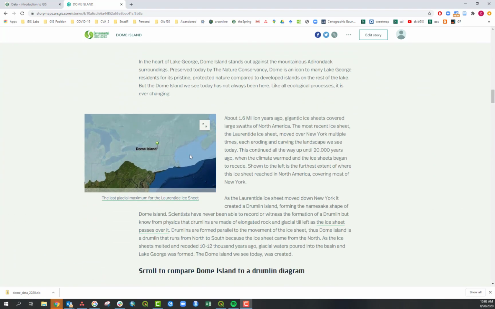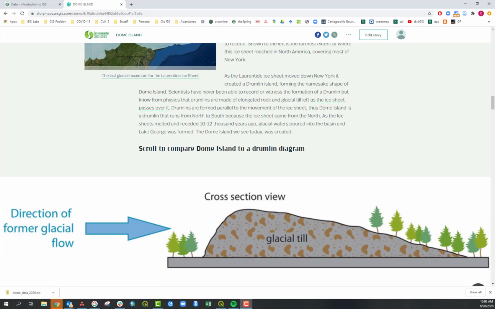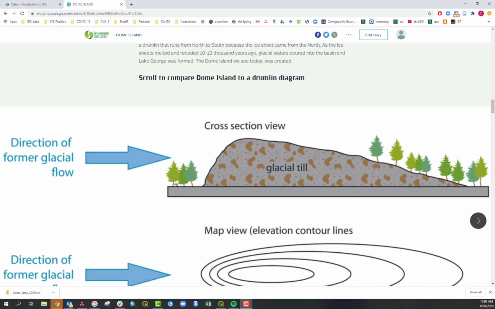And Dome Island is a product of the last ice age. So you can see this is the extent of the Laurentide ice sheet. There's Dome Island right there. It's sort of a classic glacial drumlin. It follows sort of the shape of this conceptual diagram actually really closely. All right, we're going to go back over to QGIS now and work with some of this data.